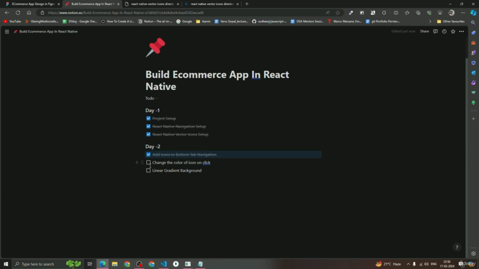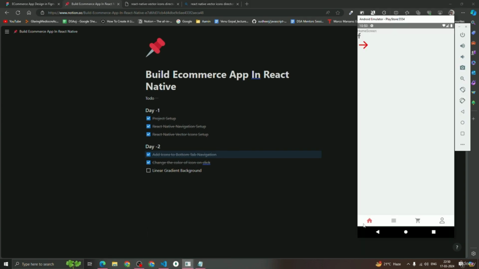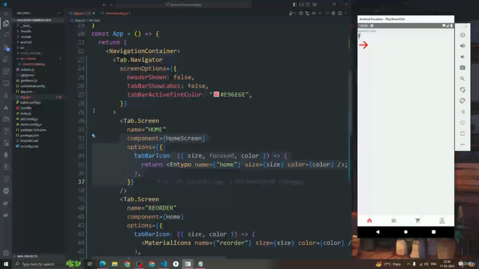We had also seen changing the color of the icon on click. As you can see, we had added a property which, whenever we click on any tab, will change the color of that icon. Now the next task is to add a linear gradient background to the home screen. So how can we add a linear gradient background in the home screen?